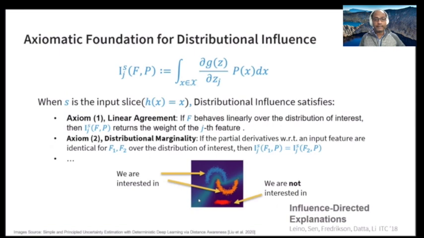This method also enjoys a clean axiomatic treatment. I'm not going to go through all the axioms here, but a couple that I'll highlight is that it enjoys linear agreement, meaning that if the function behaves linearly over the distribution of interest, then you simply get the weight or the coefficient of the jth feature. It also offers distributional marginality.